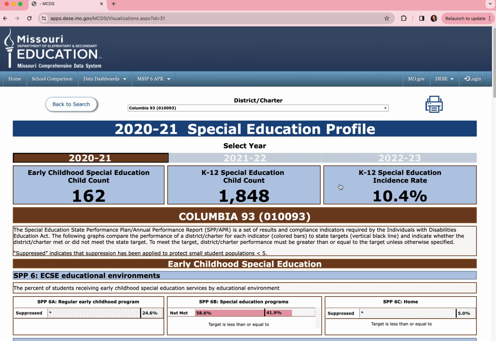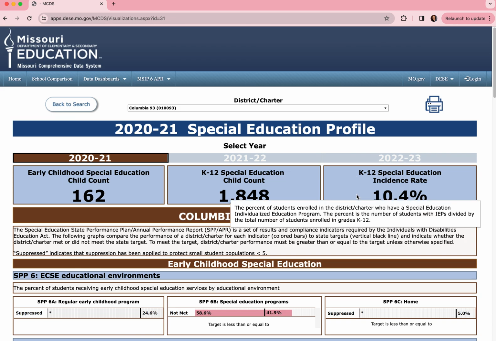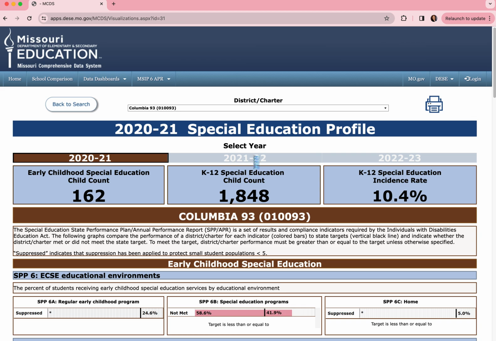So let's say you wanted to look at your district's incident rate over the past 3 years. So we'd see that, well, it was at 10.4%. And then the next year stayed about the same. And then the following year stayed about the same.